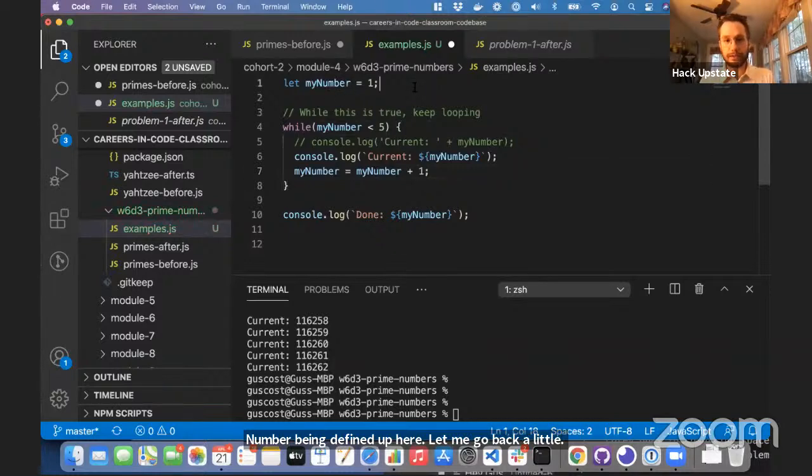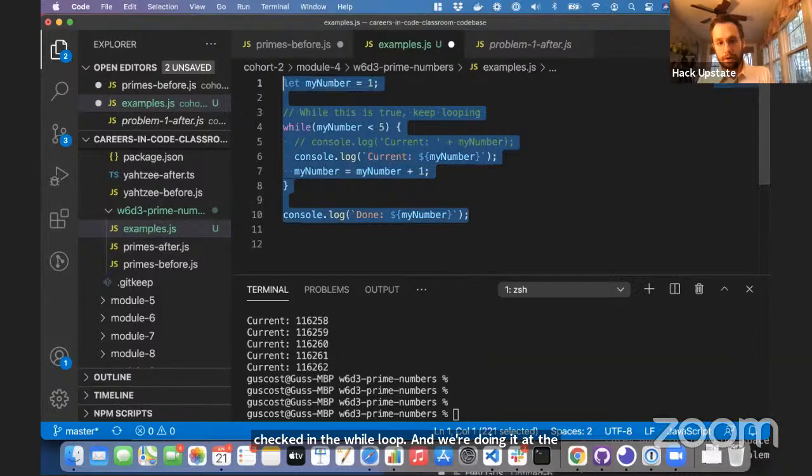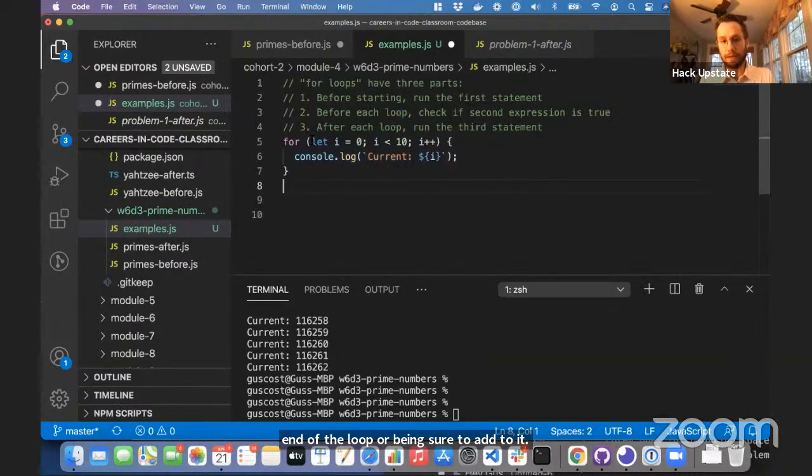So the number is being defined up here. It's being checked in the while loop, and we're doing it at the end of the loop. We're being sure to add to it. A for loop is really just a shortcut way to do exactly the same thing. We're defining it right here. We're checking it in the middle, and we're adding at the end. And so you don't have to do all of that.